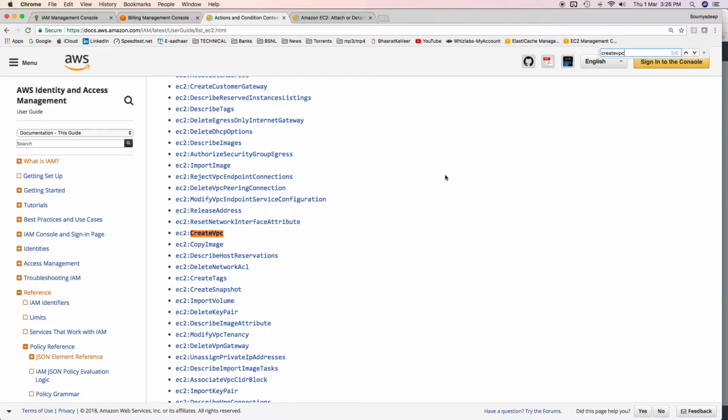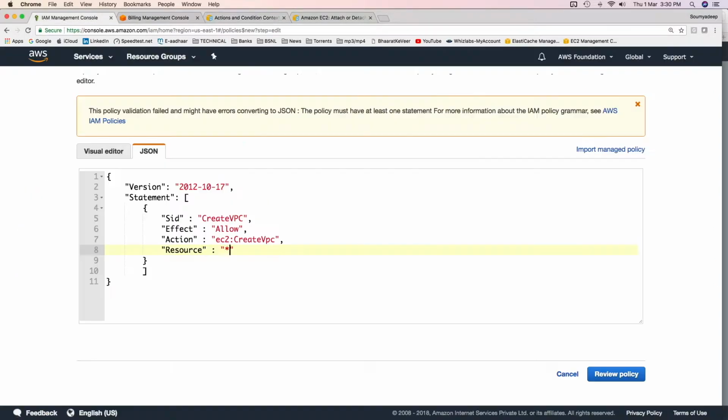The action to create a VPC is create VPC. So this is a policy. I'm allowing create VPC action on star resources. That means on all the resources. Let me add the other create actions also, like create security groups, create NACLs. We'll have to do it using array.